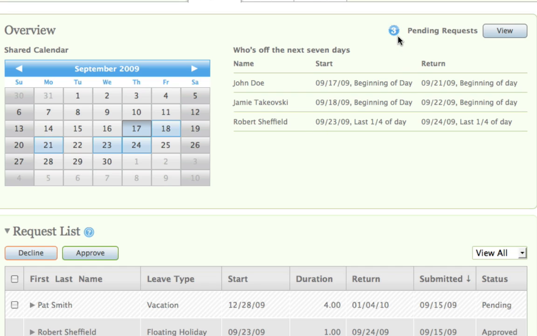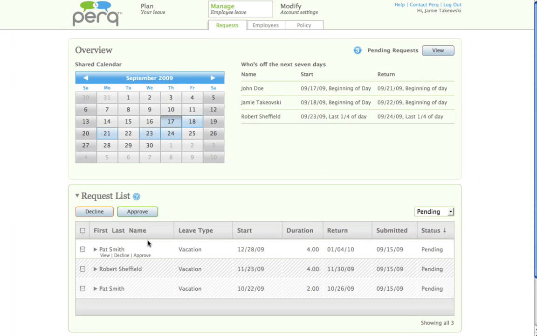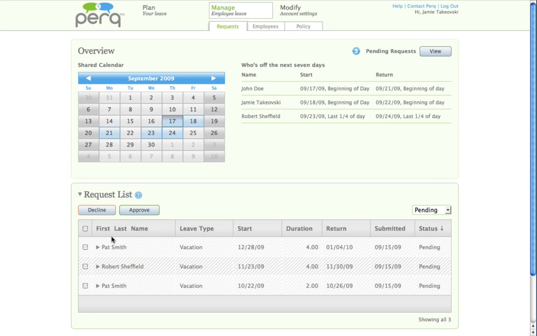Just above that, in the top right, is the Pending Requests notification bar. This displays the number of current pending requests. As you can see, we have 3 requests that require our attention. Clicking the View button will filter the request list below to show only pending requests.